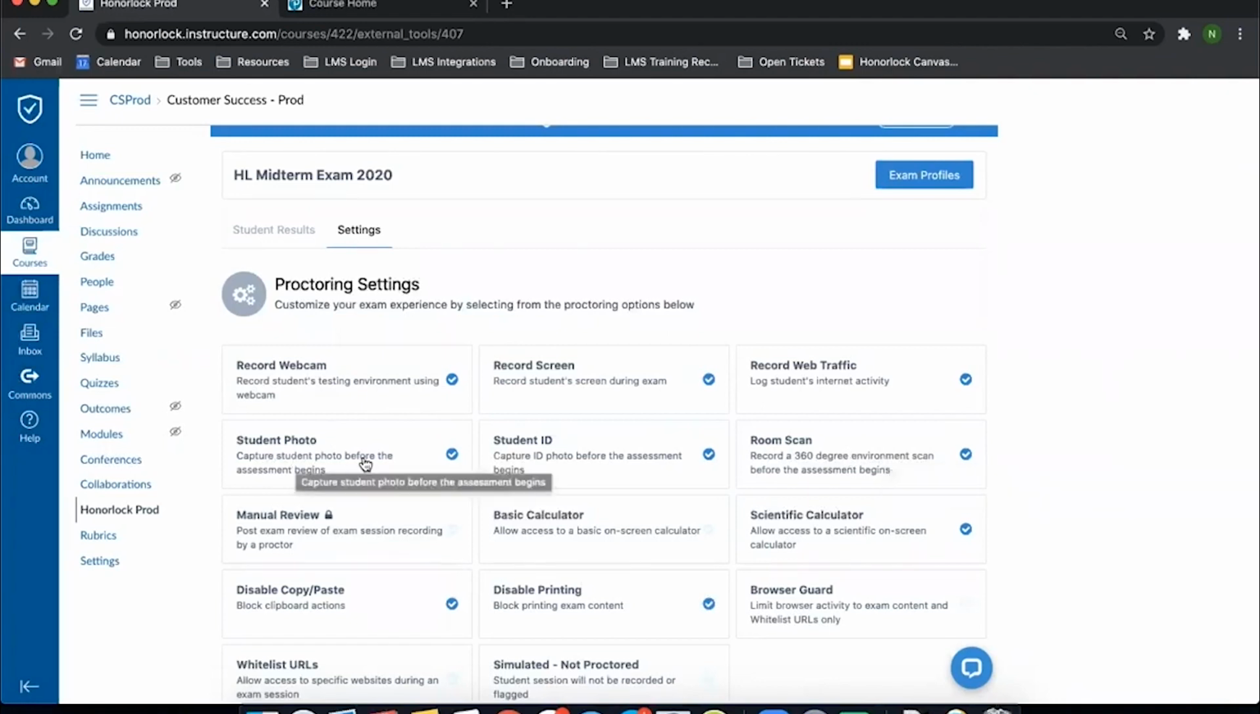All of these three steps, the photo, the ID, and the room scan, are meant to serve as reference points for yourselves as faculty and admins. You can view any of these options for a student session when you're accessing their session recording. Manual review is a different level of service with Honorlock. I won't be covering that today.